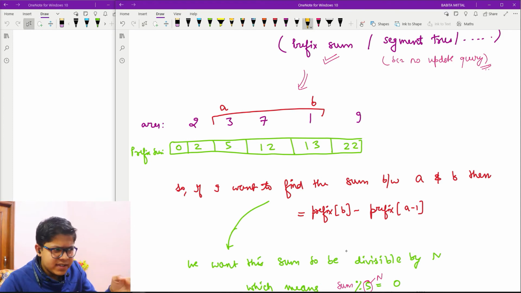So I have this array right here: 2, 3, 7, 1 and 9. I made the array of the prefix sums, which is 0, 2, 5. I think you guys know how it is made. If you don't know that, we just do the sums, right? 0 plus 2, 2 plus 3, 5 plus 7, like this. We are just doing the sums and we store it right here.